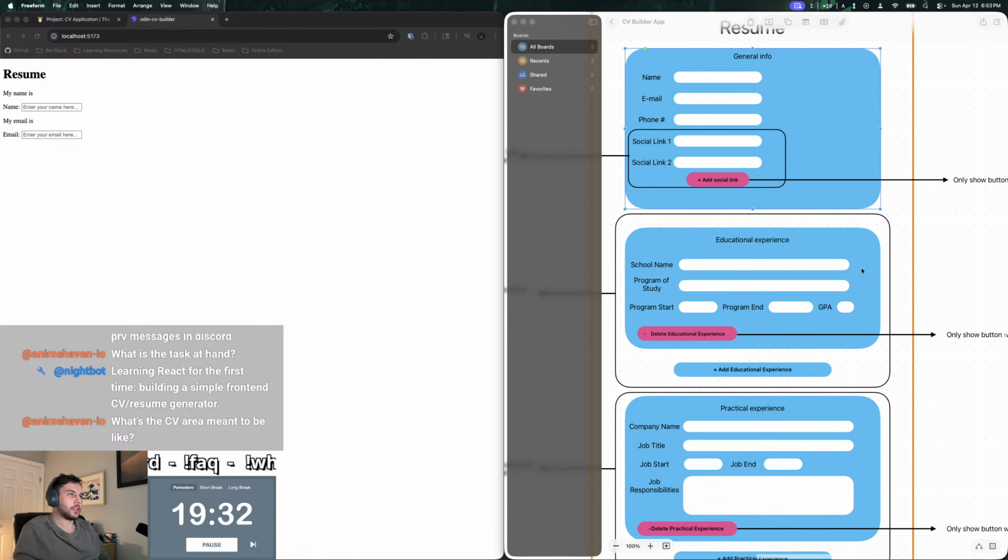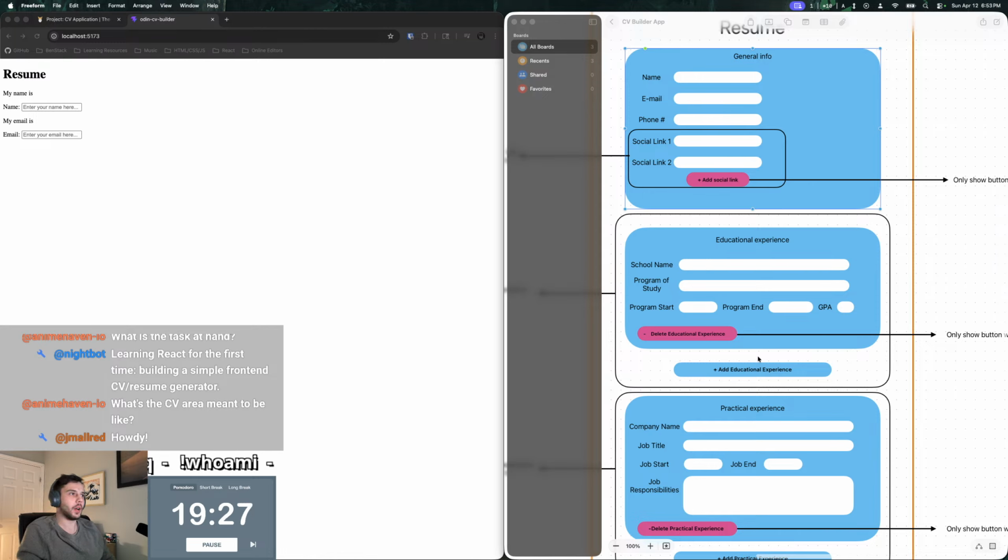So just something like this, right? It doesn't have to be super comprehensive, but just to learn React components and parent-children relationships and stuff like that.